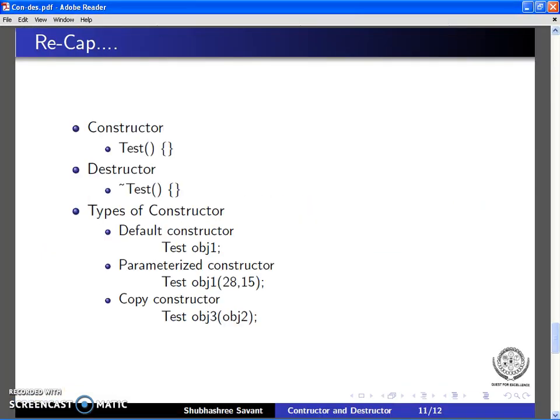Let's recap. We have seen constructor, destructor and types of constructor: default constructor with no arguments, parameterized constructor with 2 arguments, and copy constructor with an object as an argument.